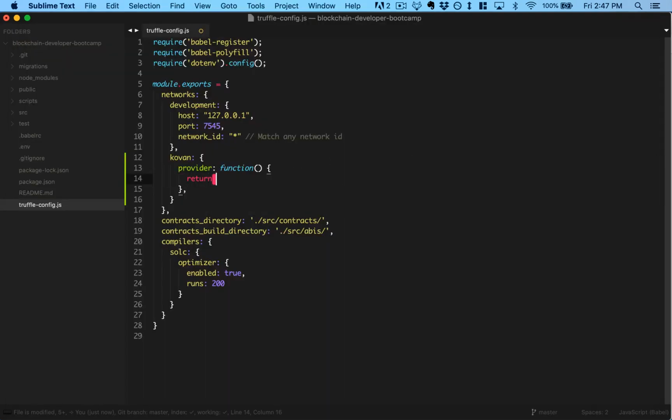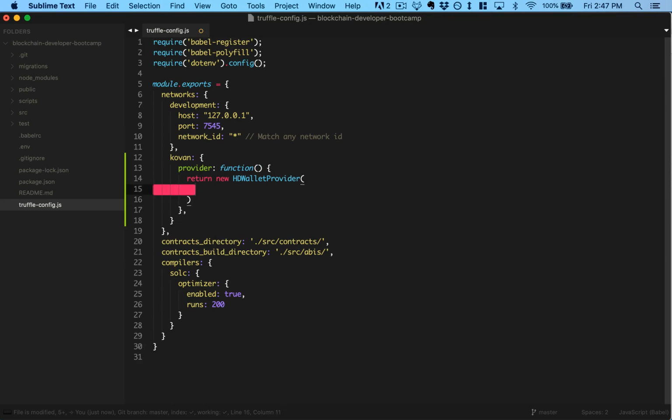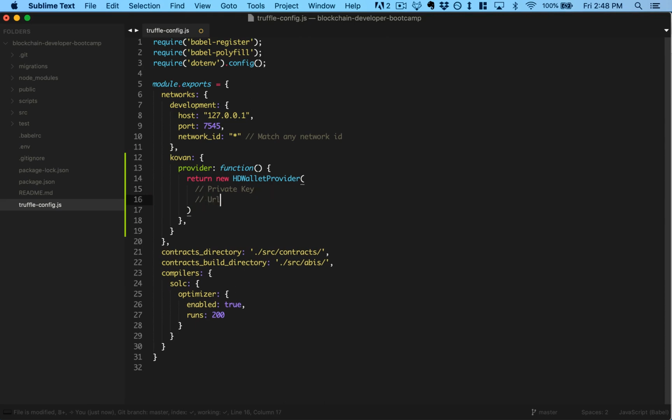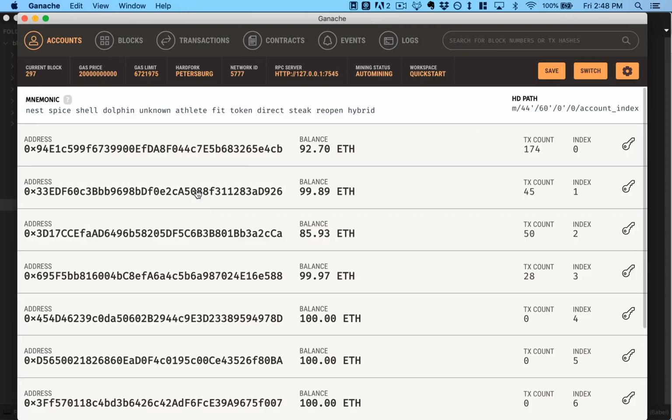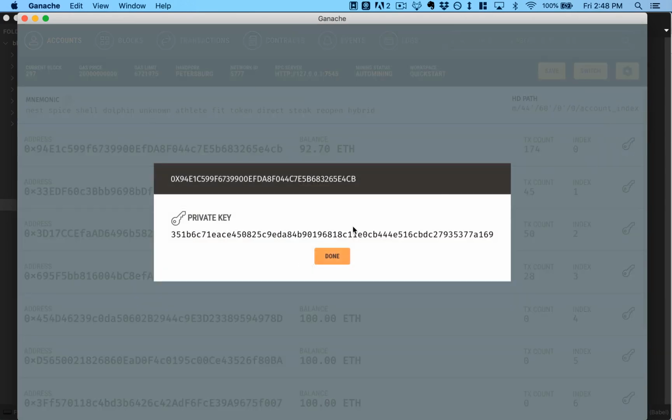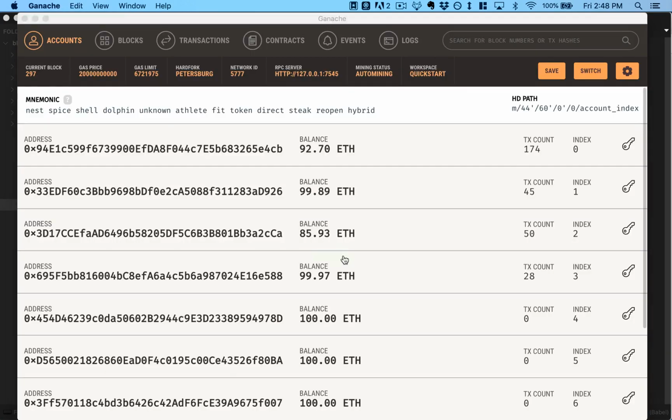Basically, we'll just say return new HD wallet provider, all right? And then we'll pass it the information that it needs. So what does it need? It needs a private key so that it knows which account it can connect to the network with. And it also needs a URL to an Ethereum node. All right. So we can get both of these pieces of information. Our private key, we'll just get it from Ganache. So I'll just copy this. And then I'll put it here.